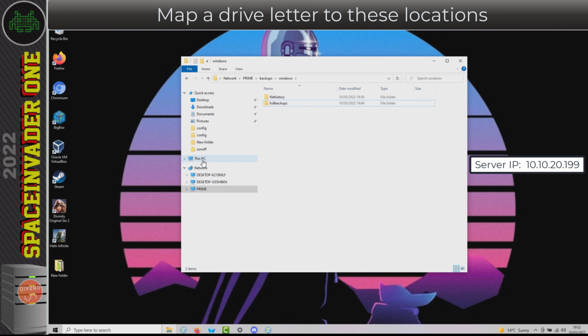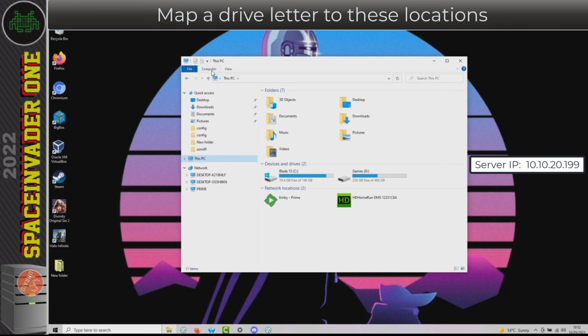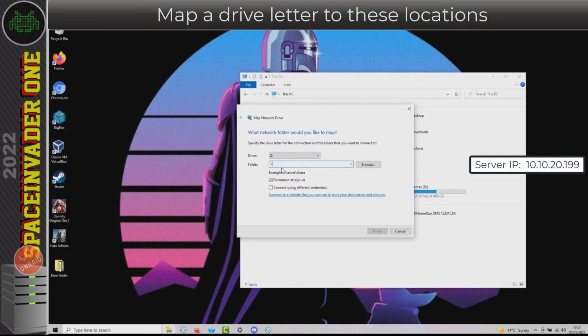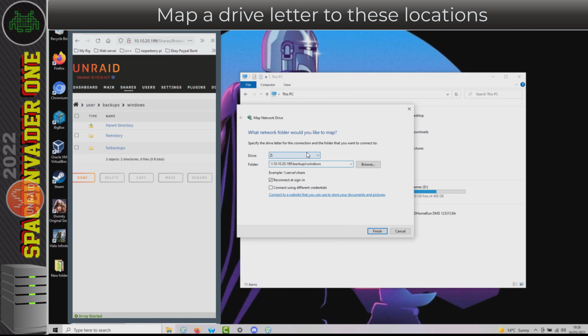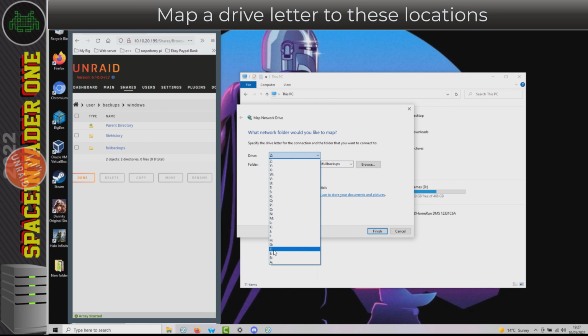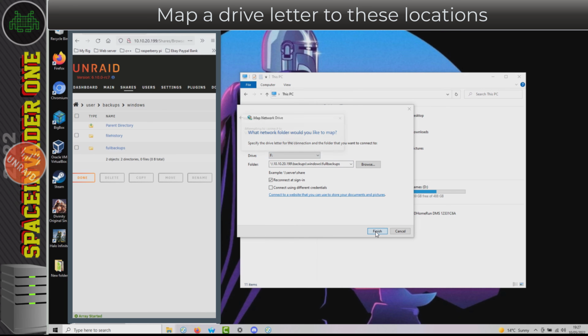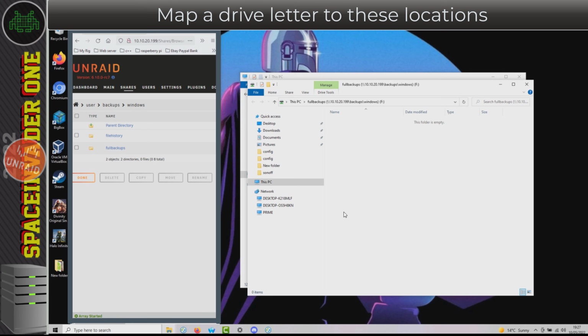So I'm going to click on This PC, Computer, then Map network drive. So now I'm going to put // then the IP address of the server that I just copied, then / and the name of the share, that was backups. And if we look at that share, the folder is Windows, then we need to put another / and then the folder Full Backups. Now we can choose a drive letter, doesn't matter which you choose. I'm going to use F for Full Backups and then click on finish. Okay, so there's the first map network location done.